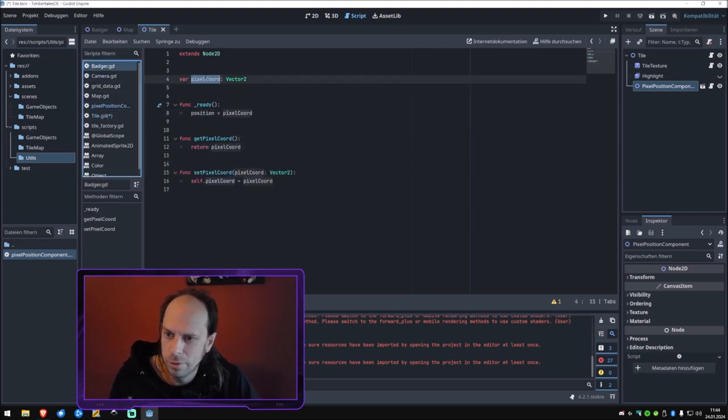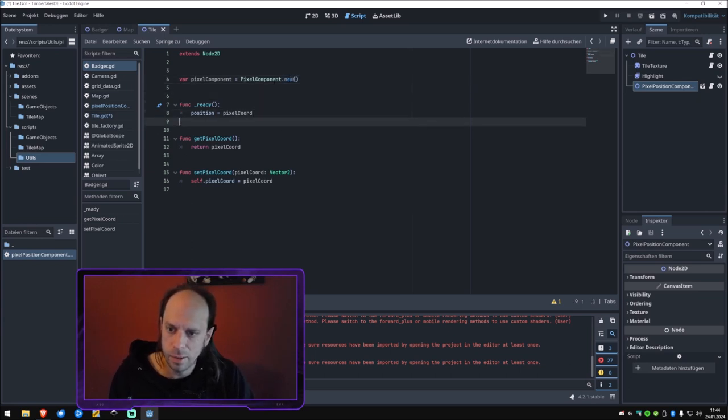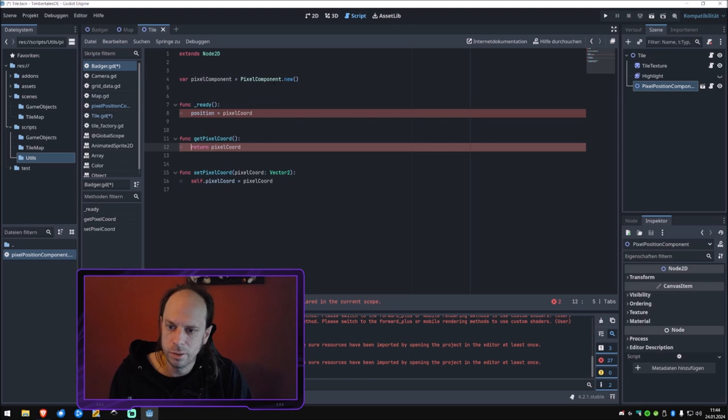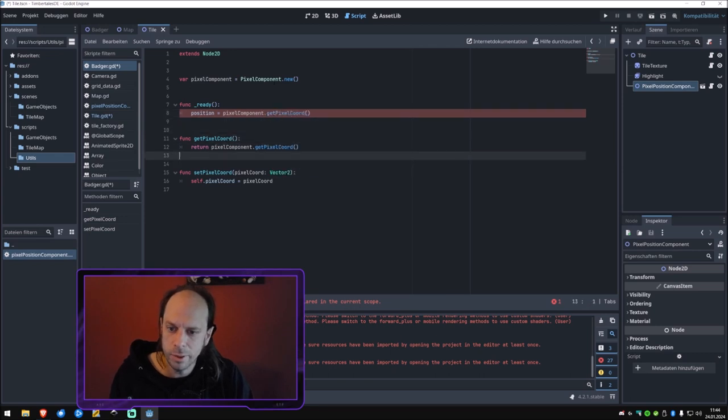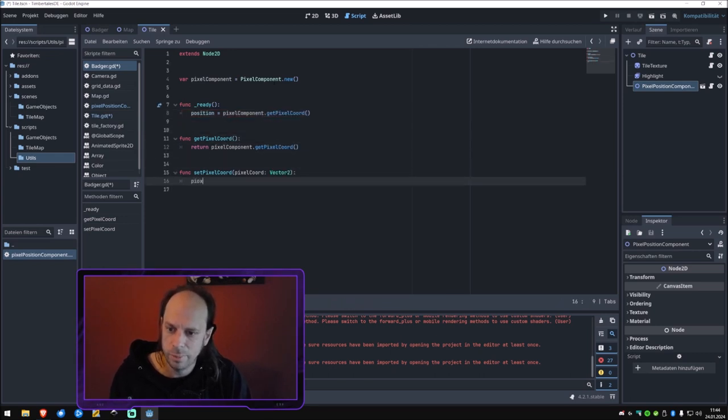I would just quickly make it for our badger as well. We have pixel component here, and this is pixel component new. And then on the get pixel component, we have the pixel component get pixel chord. And also on the position, the pixel component get pixel chord. And on the setter, we then have the pixel component set pixel chord, it's the pixel chord.